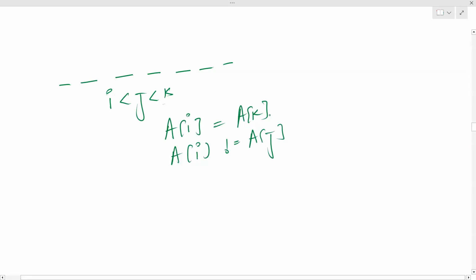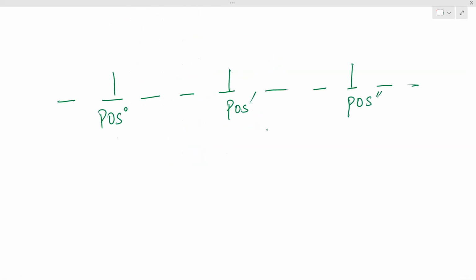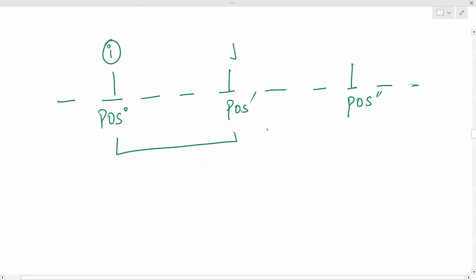Is it okay? Yes. And now how to, just ignore all the values right now, just consider all the ones. So let's say these are the ones. Consider that this is position not, this is position dash, this is position double dash. So how to calculate all the j's that are between these two places such that if this is my i and this is my j, those conditions will satisfy? What are the conditions? i less than j less than k, and AI is equal to AJ.